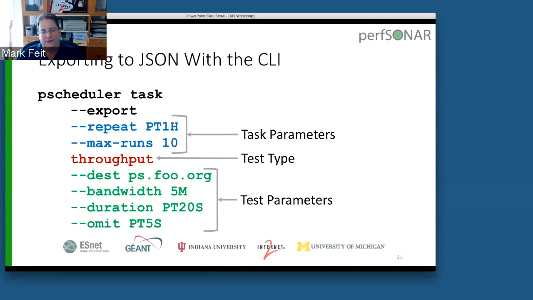So to actually make something happen with this, you'll put this command on the CLI, and I've sort of color coded the parts here. So you say pScheduler task, and you use the export switch to tell it that you just want JSON to come out of it. And in the blue here, you'll see that we have a couple of task-specific parameters. So we have the repeat interval, which is PT1H, or 1 hour, and we have max runs, which is 10. So we're going to run this at 1 hour intervals up to 10 times, as we described before. We have the test type, which is throughput, and then finally at the bottom, the last 4 items in green are the test parameters, and those are specific to the throughput test.